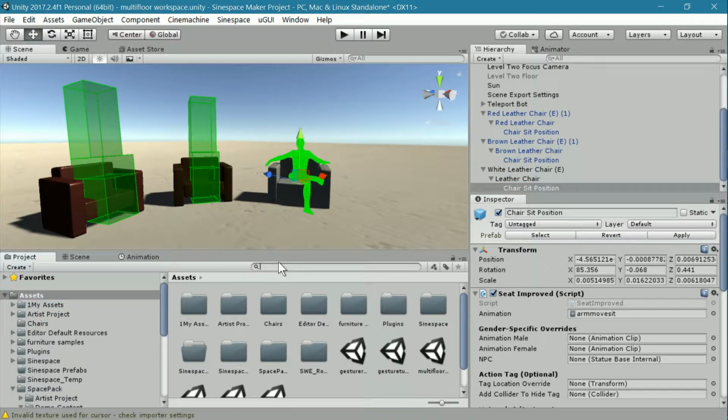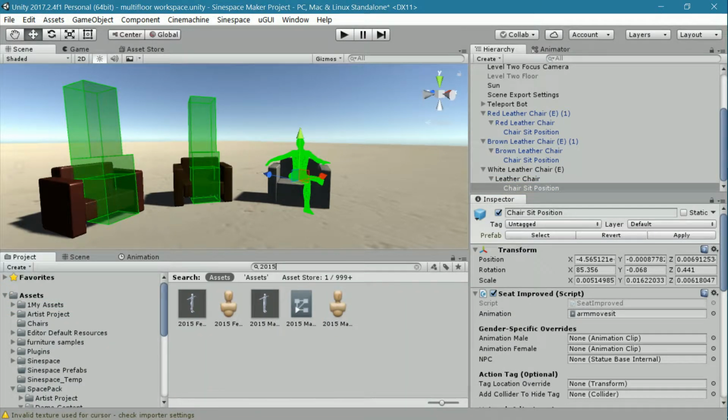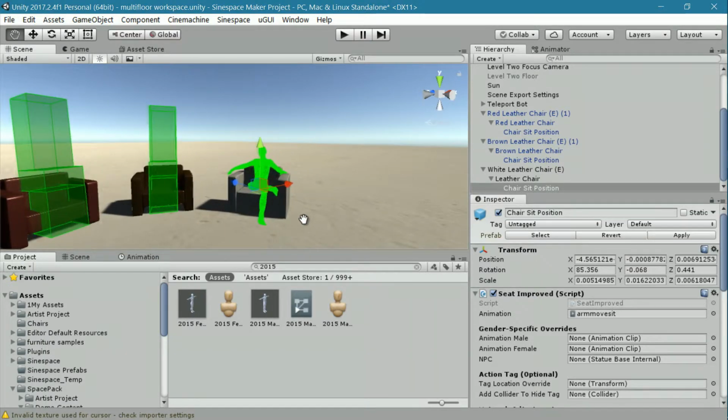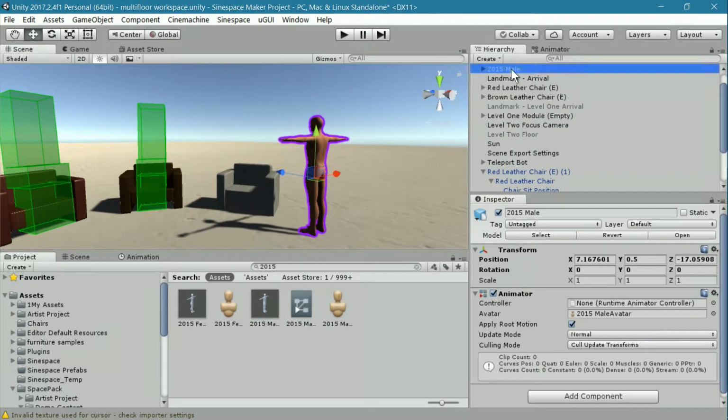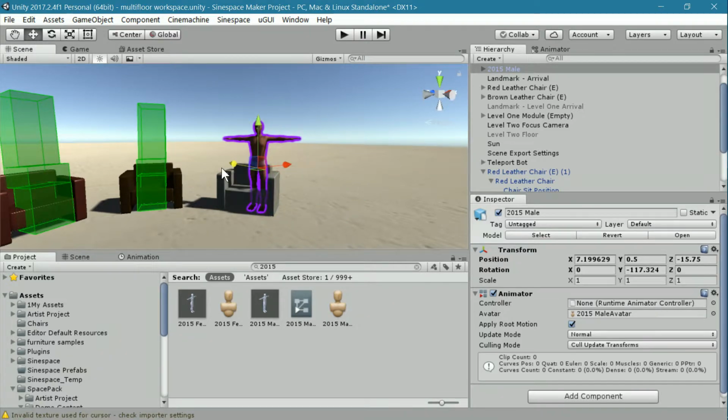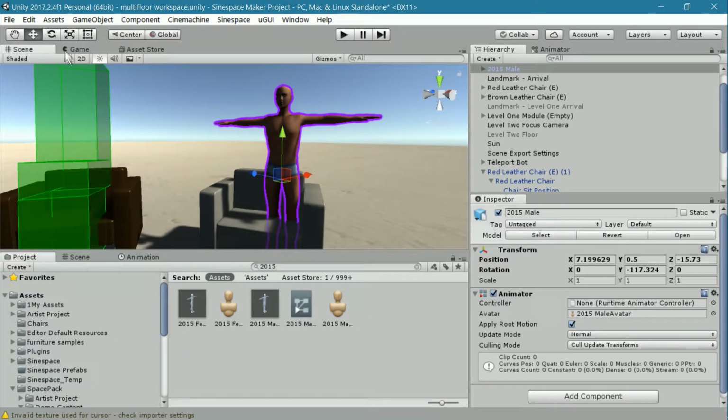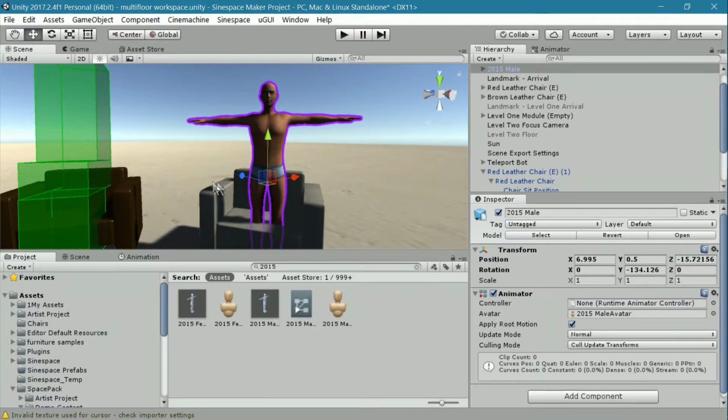First thing I'm going to do is click on my assets, and I'm going to type in 2015, because what I need is the 2015 avatar, and I'm going to use the 2015 male avatar. I'm going to rotate him, basically kind of put him in position to sit in this chair. Doesn't have to be exact, but it should give you kind of an idea.